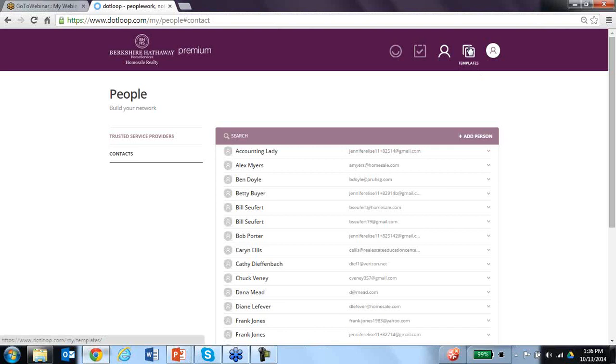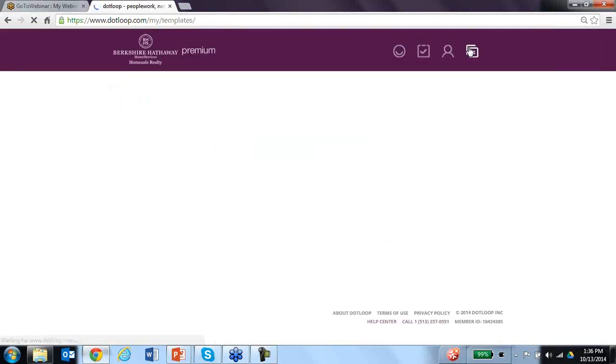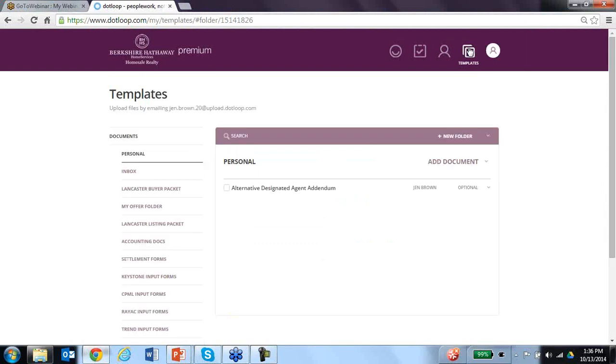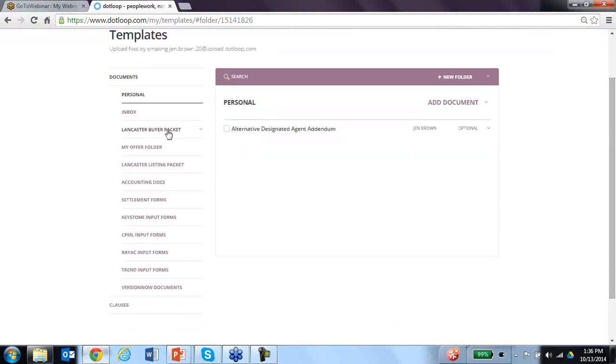The fourth one, templates. Templates are your dotloop documents. So if I click on templates, it's going to open up all of the documents that I have in here. So I have Lancaster buyer packet, Lancaster listing packet, accounting docs, settlement forms, Keystone input sheets. These are all of the documents that we put together for you guys, and we organize them in packets. That way it's easy for you to locate them.